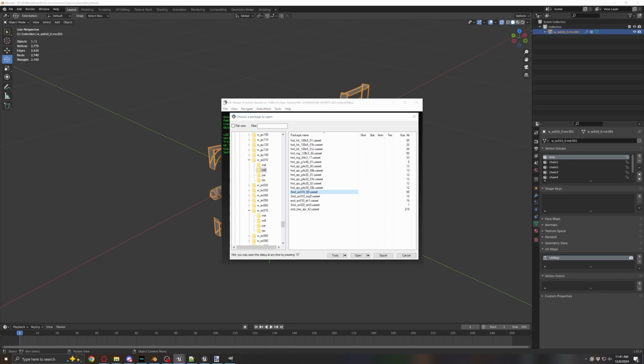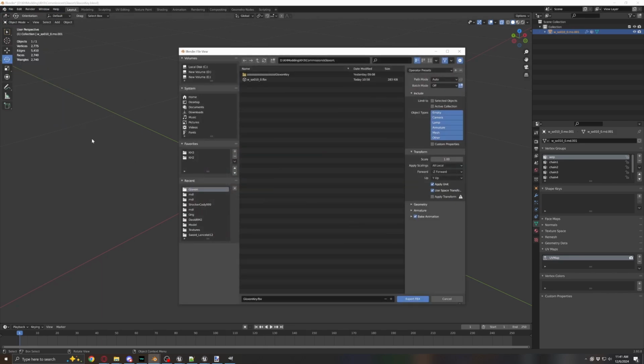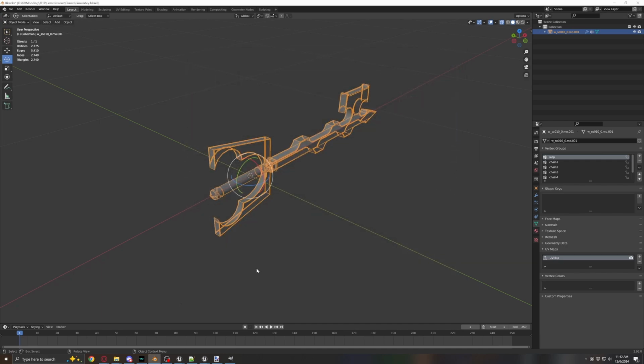Go to Blender, do File, Export, FBX. Go to the folder you want to export it to, and then in my case, SMD SO01000. And then click Export FBX. There we go, it's done.